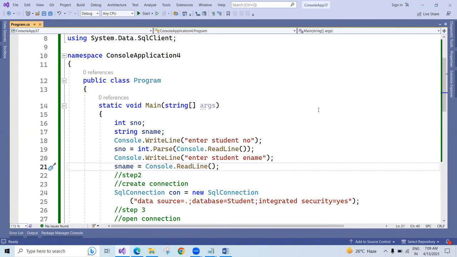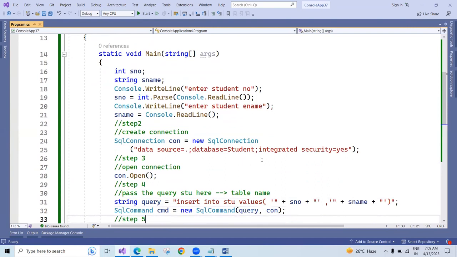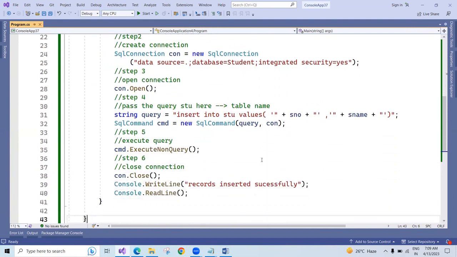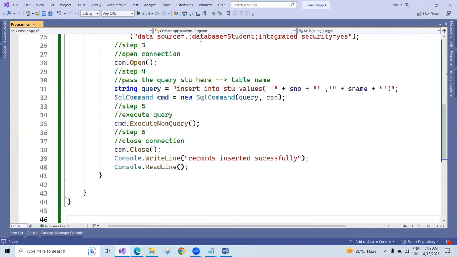Sir, can you show the SQL command again? What SQL command? Oh, here. Come down. Yeah. This one. Insert into table name values, where we are passing just the student number and student name.